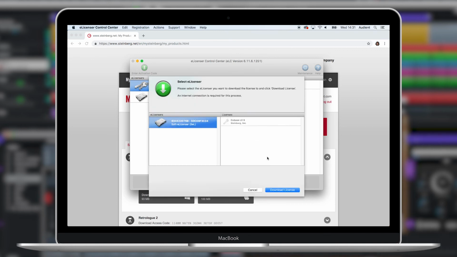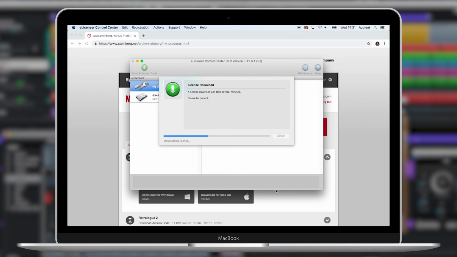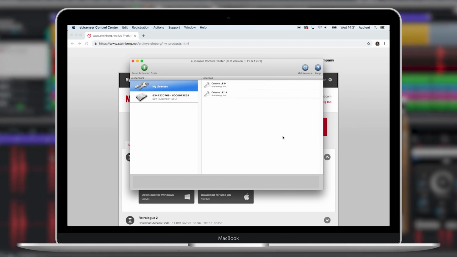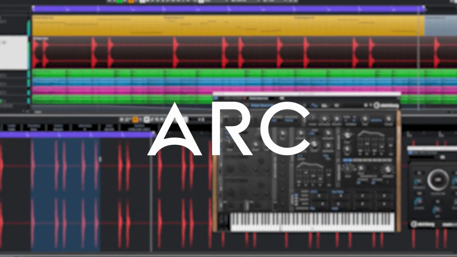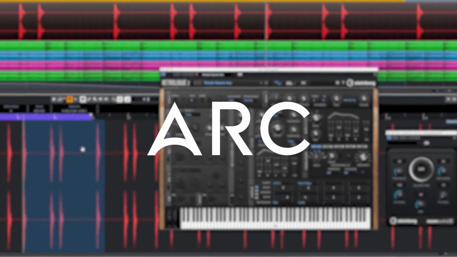Select the eLicenser you would like to install it to, either a USB eLicenser if you have one, or the computer itself, and then press Download License. To activate Retrologue 2, follow the same step through using the Retrologue activation code. Now you have both Cubase 11 LE and Retrologue 2 installed on your computer, and you're ready to start creating.